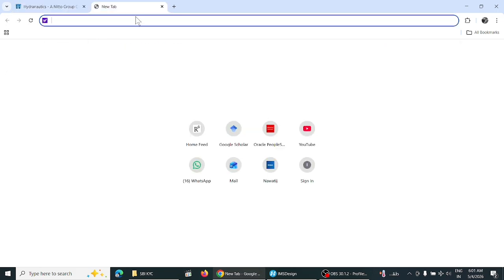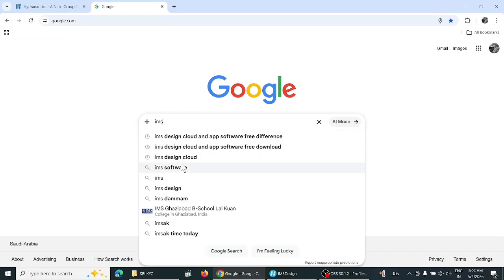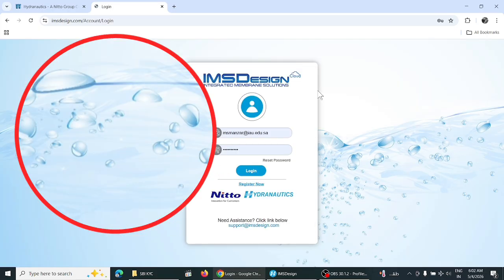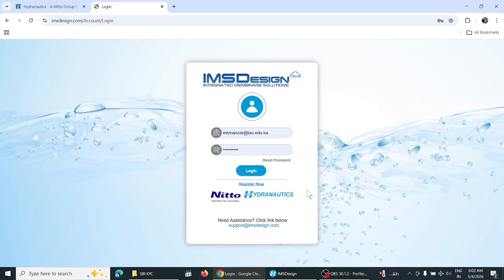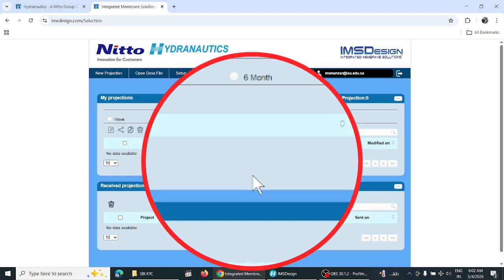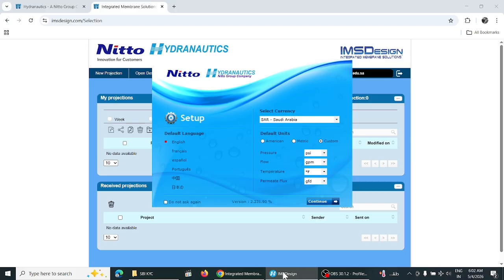So simply what you have to do is go on Google and type IMSDesign Cloud. So this is the very first option. Okay, here you need to register. Already I have registered. So when you register, you will be putting your email ID and all the necessary information. Okay, and then you will be getting a link on your email ID. Okay, so already I have activated. So you just need to log in. Okay, now when you are in, you will get this kind of interface. Okay, for the app, the interface looks something like this. Okay.